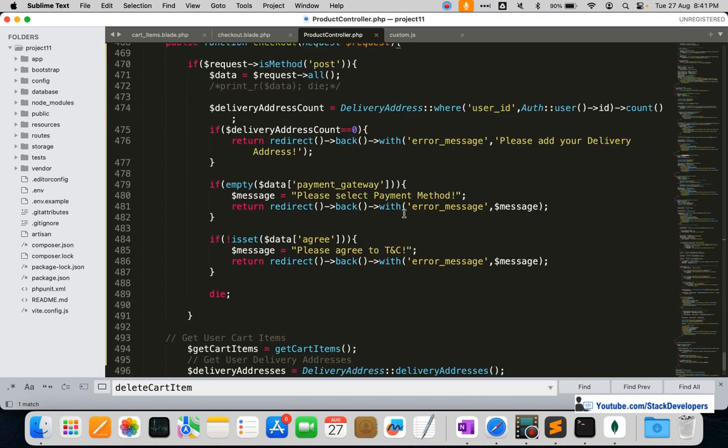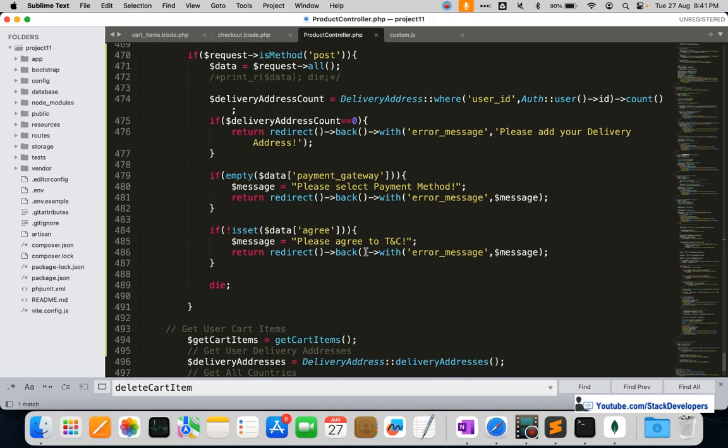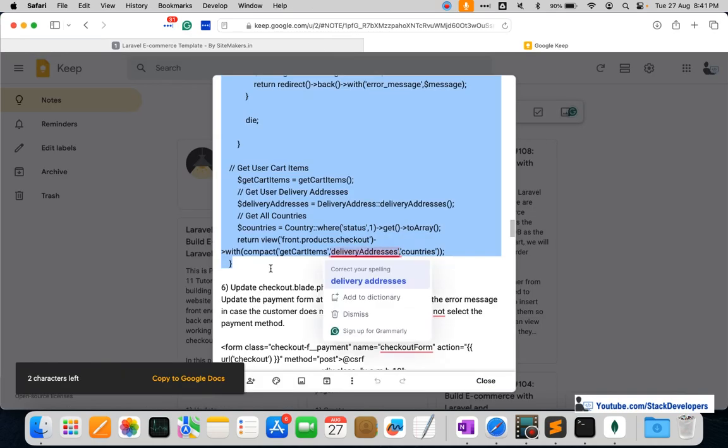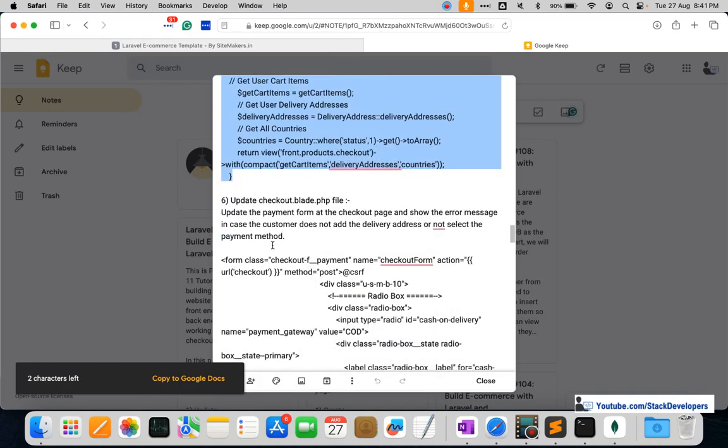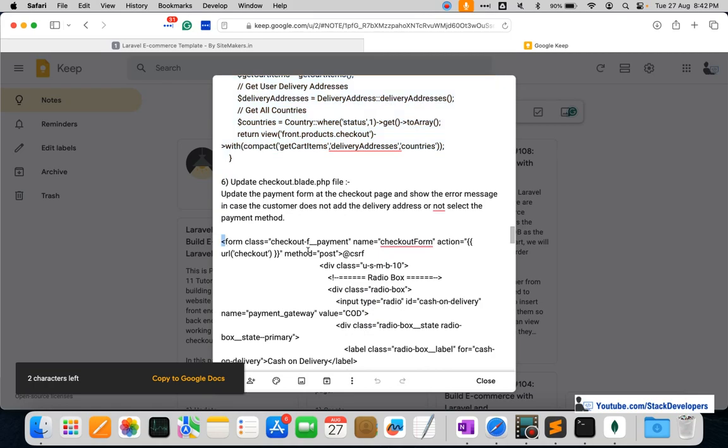And if there is no payment gateway selected, then we will show the message to the user, please select payment method. And if the user does not check that agree to terms and conditions, then we are going to show the error message, please agree to terms and conditions. Okay, so then if there is any kind of error message, then we are going to show the error.